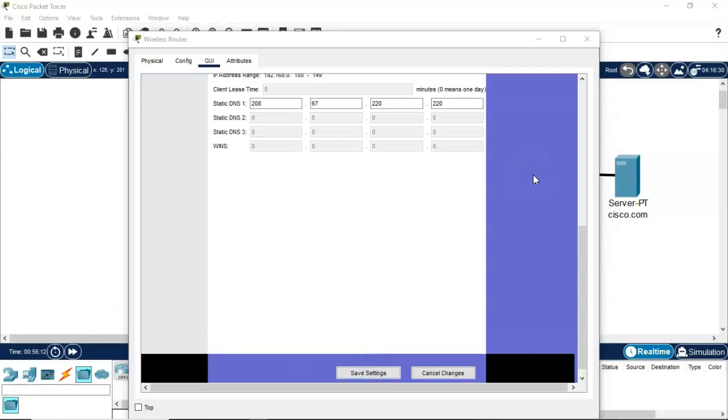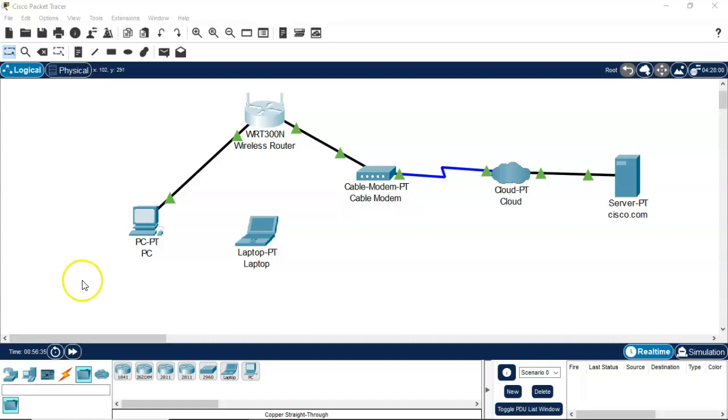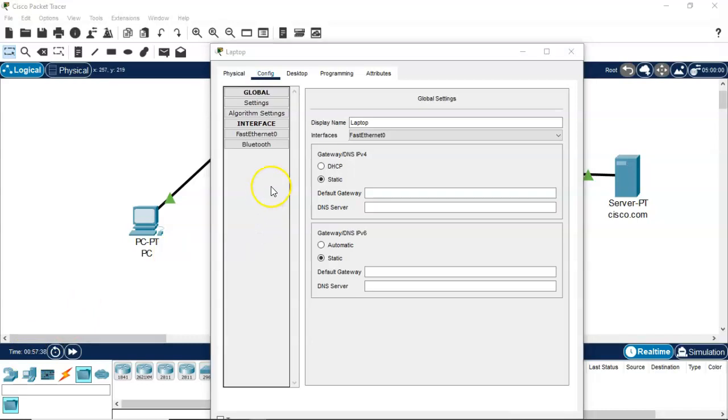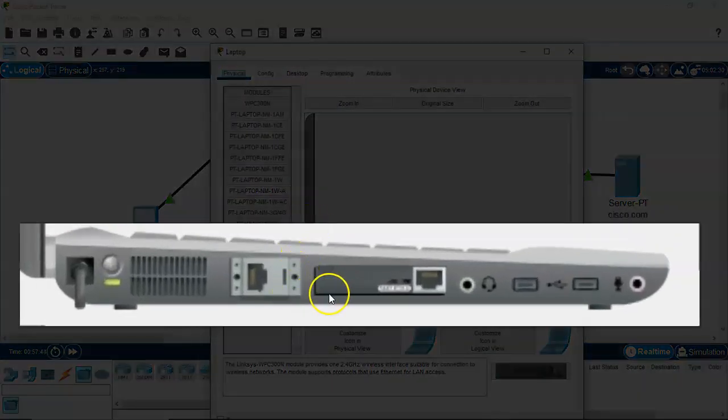Let's go ahead and close out the configuration page for our wireless router. We next need to configure our laptop to connect wirelessly to our wireless router. To do this, we're going to double click our laptop. Once we have the configuration page open for our laptop, let's click on Physical. Here we're going to click on this button to turn the laptop off.